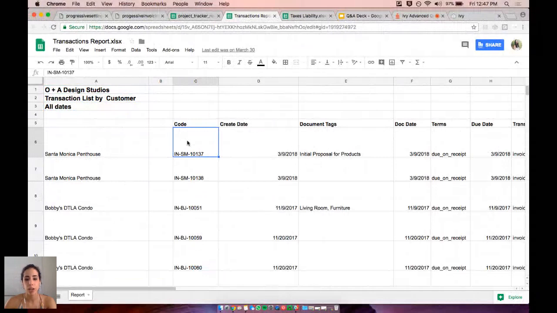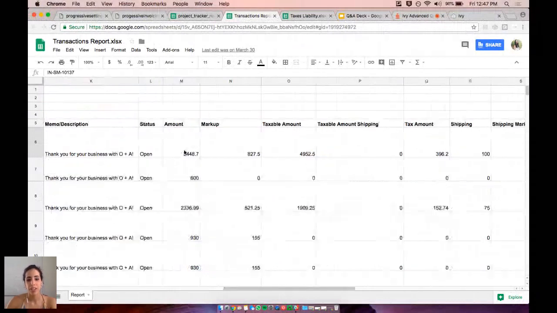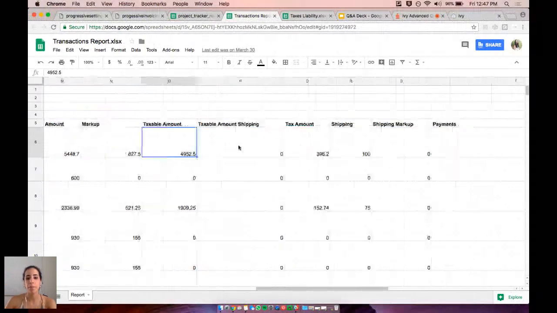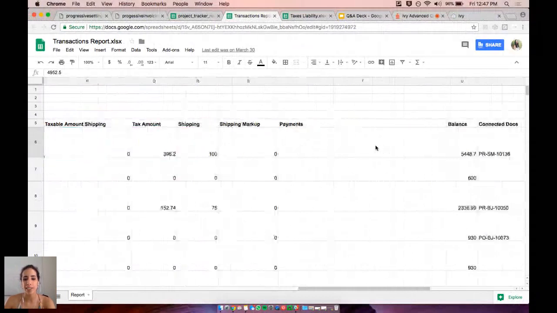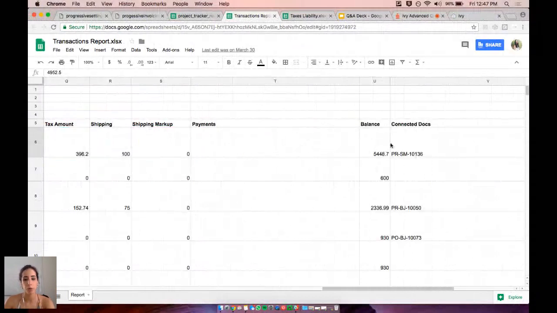And as I scroll across here, I'll see my status of these items. I could see the total amount, the total markup, the taxable amount. And again, you mark what's taxable or not on a line item. Taxable amount shipping, total tax amount for the shipping over here. And as I scroll across, you would be able to see any record of the payment and the total balance that is still due. So if you have a bookkeeper or accountant, this report will be one of their best friends.